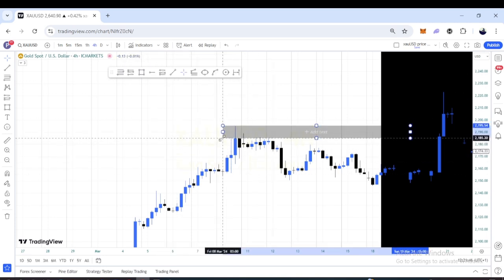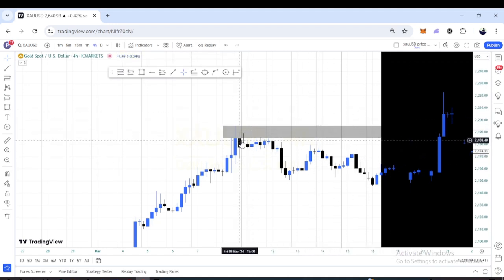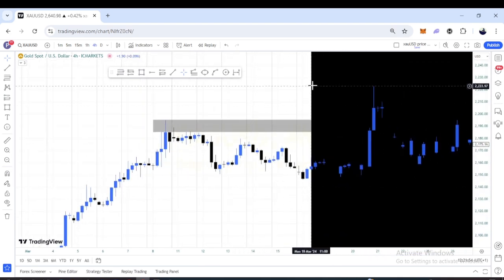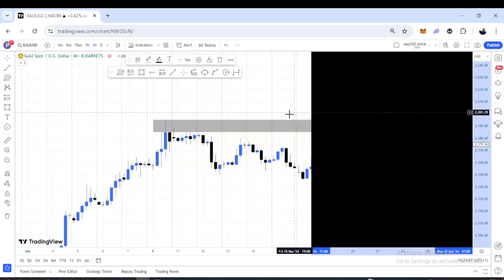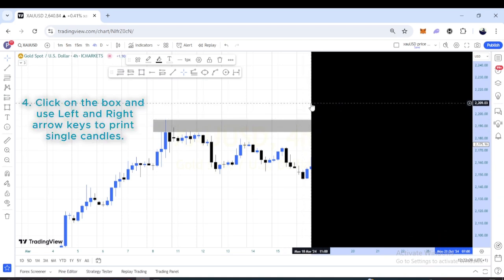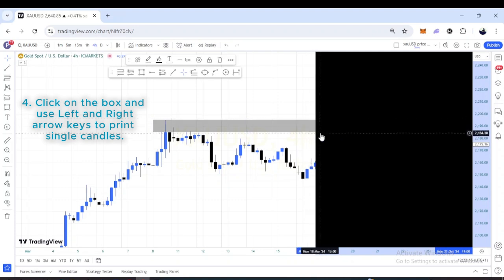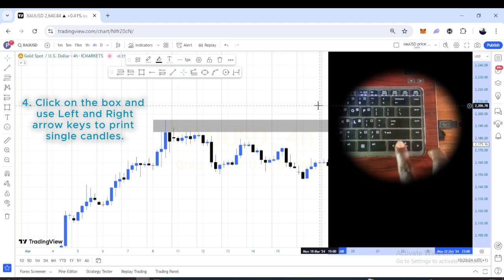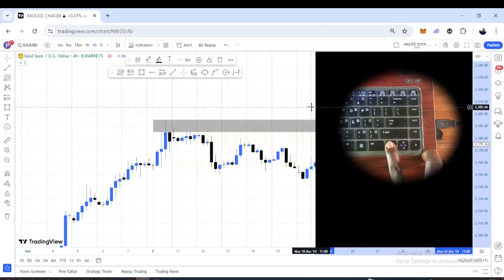Done that, taking this, I have, okay, so at this point I have my resistance. My strategy right now is to wait for a break of this resistance to take buys. So what I'll do is click on the box from wherever I start. Then as you can see on the keyboard, as I move, it moves by a single candle. If I move once, it moves by a single candle like this. I move 1 2 3 and back 1 2 3. So that's how you do it.